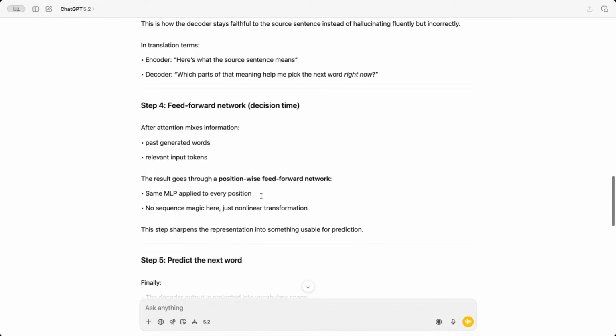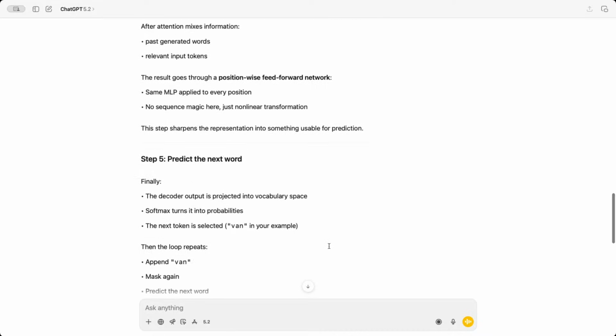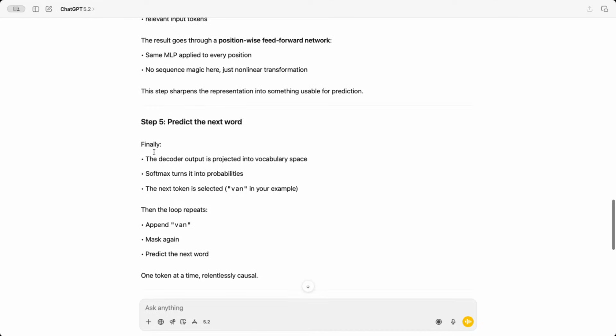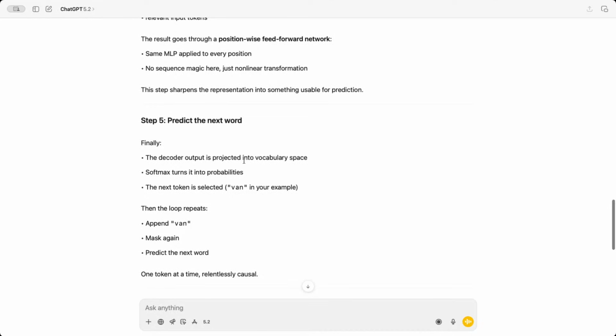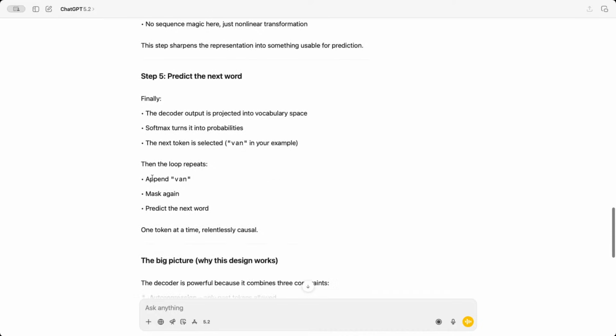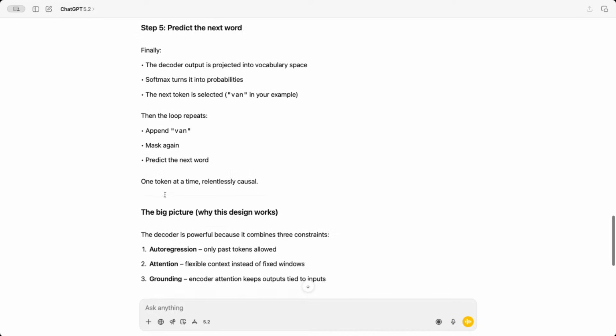Same MLP applied to every position. No sentence magic, no sequence magic here, just non-linear transformation. This step sharpens the representation into something usable for prediction. Predict the next word. Finally, the decoder output is projected into vocabulary. Softmax turns it into probabilities. Then the loop repeats: append, mask, and so on.